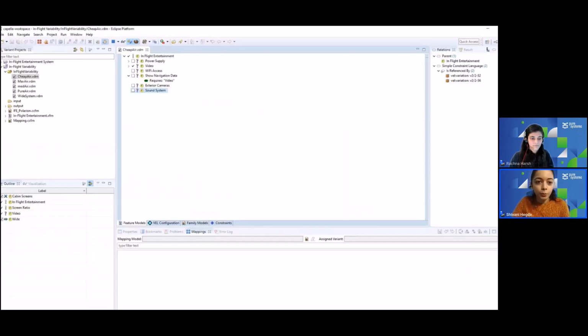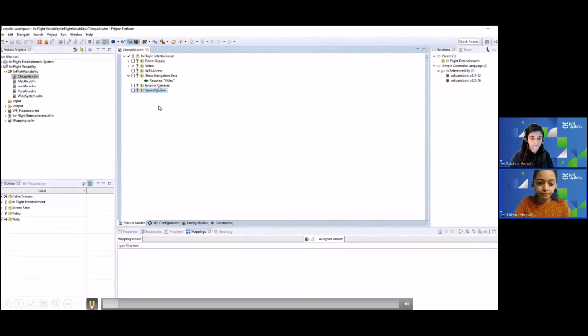Now we will perform the transformation on this particular variant model. We have the in-flight cheap air variant model selected, and right now this is the state of the variant model.